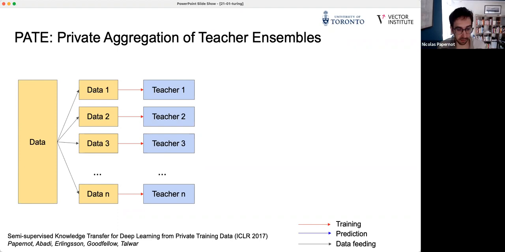So what I'm going to do here is that I'm going to ask all of these teachers to vote for the class that they'd like to predict when I present them with an input. And I'm going to build a histogram of votes indicating how many teachers voted for each of the classes of my problem. And if I reveal the argmax of this histogram, the number of the class that received the largest number of votes, then you can see how this provides privacy, because in some sense, the more the teachers agree on a prediction, the less likely it is that this prediction was influenced by one of the partitions here, because it was made multiple times independently. And so the less likely it is that it depends on a specific data point.